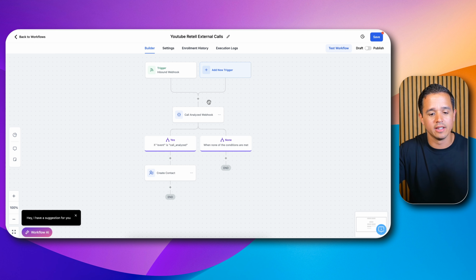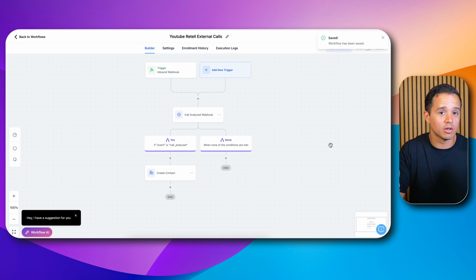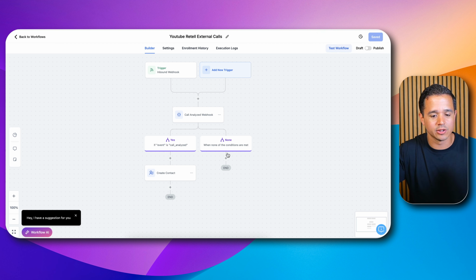And so we'll save that. And so what's going to happen here is that if we receive a call started webhook, it's essentially going to come in here, and then it's going to fail this condition and just be exited from the workflow. If it's the call ended webhook, it's going to come in here and it's going to be exited. But when it's the call analyzed webhook for that same call, then it's going to come down here and we're going to do some things.